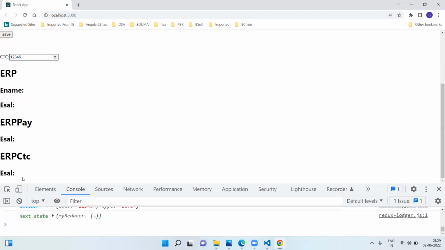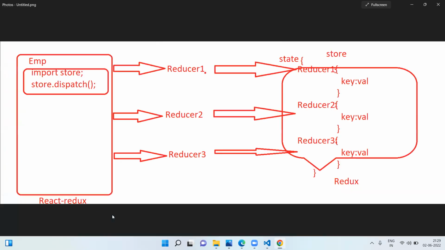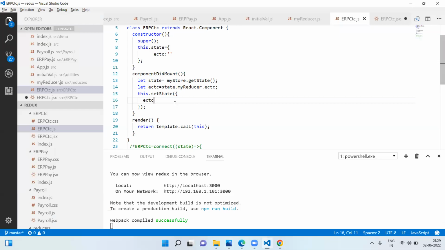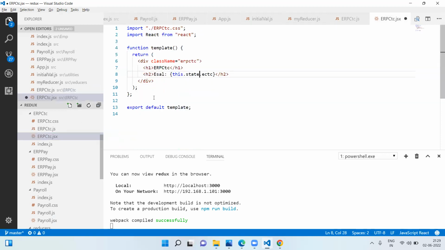We didn't show that, but in the console we got this value. We got this value in the console, in the reducer, ECTC 1, 2, 3, 4, 5. And here we are not getting it. Why? We have to display this with another method, I think. We didn't display this on the UI. That's why.